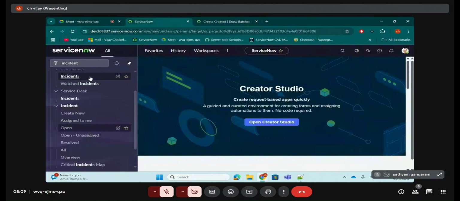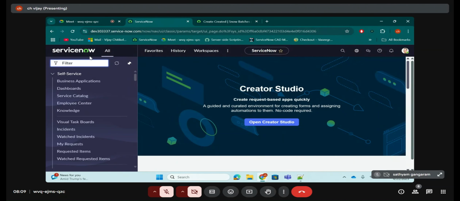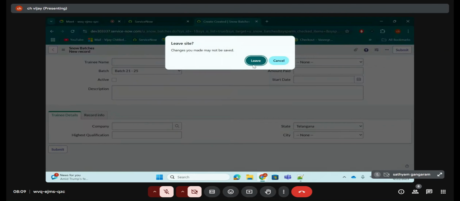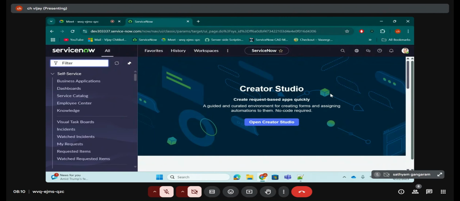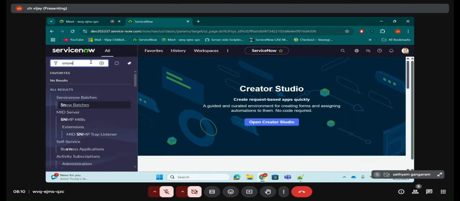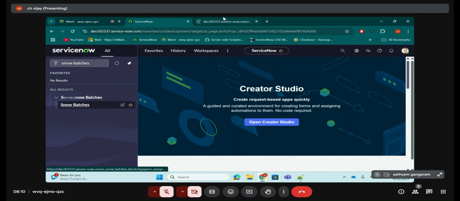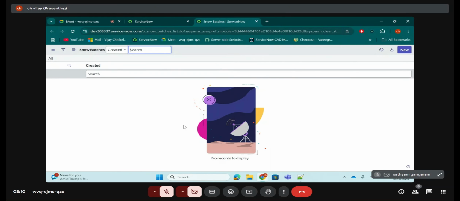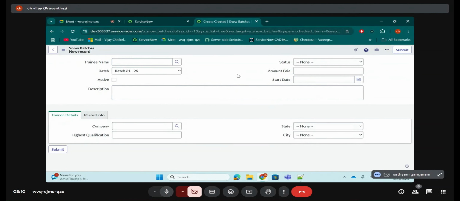Here, I want you to know the terminology. If I'm asking you to go to the list view of snow batches, how do you go? Click on the filter navigator and type snow batches. Then I need to click on this module. So where am I now? The list view of snow batches. Now I'm asking you to go to the form view of the snow batches. Then what will you do? Click on new. I click on new, and I was in the form view of the snow batches, right?